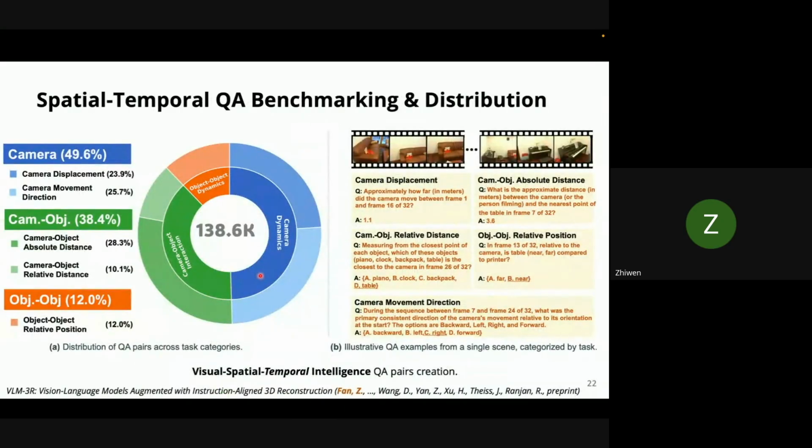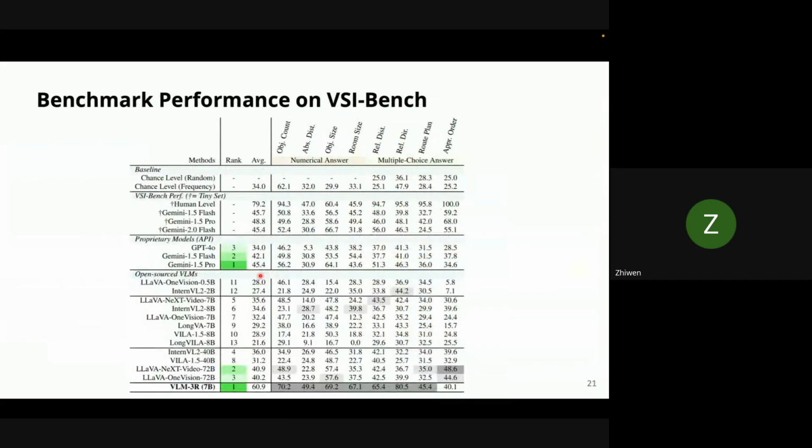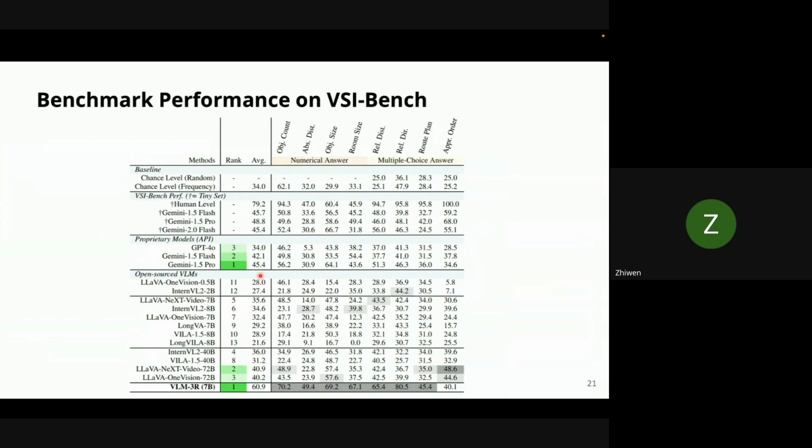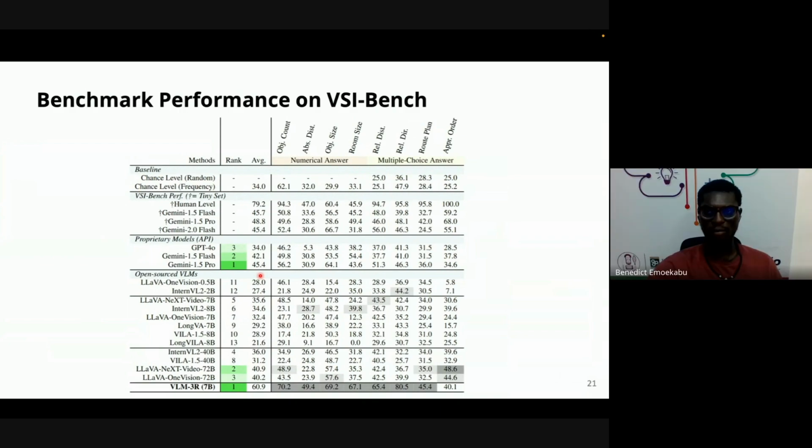Next, go ahead, please. Yeah, thank you very much, Zhiwen. So I saw that VLM-3R was 7 billion parameters. Do you have other models of different sizes? Did you observe the effect of scale on model performance? Did you do any ablation, or see if it goes smaller than that? It would be nice to have a model smaller than 7 billion parameters that could do almost as much as this. Did you experiment with that?